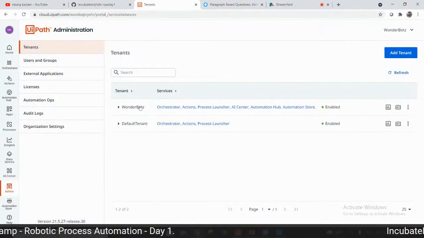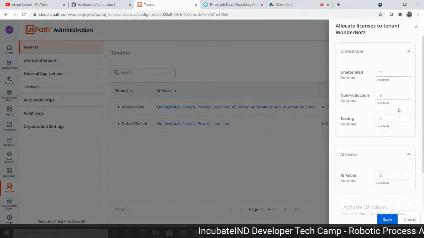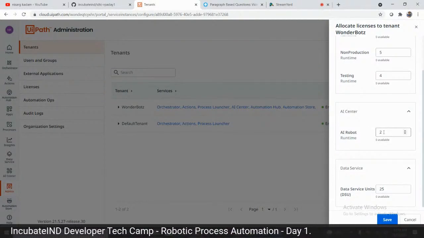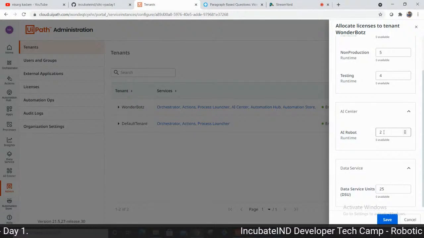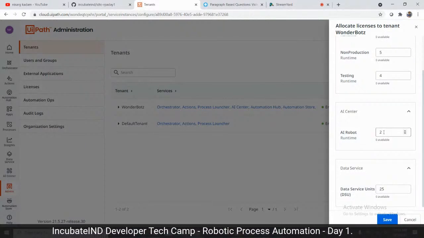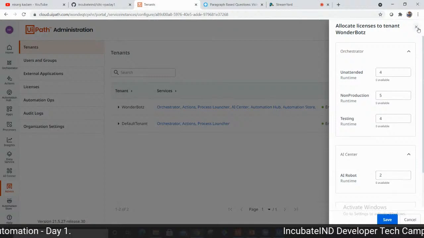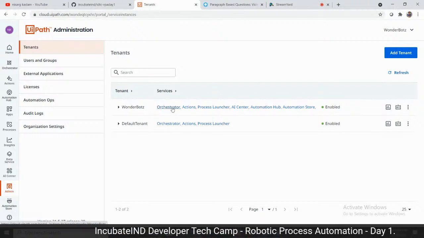As of now, I have already created a tenant called Wonderbox. Now, as you can see here, if I click here, I can see that I have two runtime AI robots. Each single AI robot is capable of handling 2 machine learning ML models. So that means if we have 2 AI robots, we are capable of creating 4 machine learning ML models. Isn't that great? But yes, you have to create a new tenant in order to assign the AI robots and enable the AI Center, and once you enable that, you can see the Orchestrator button right here.